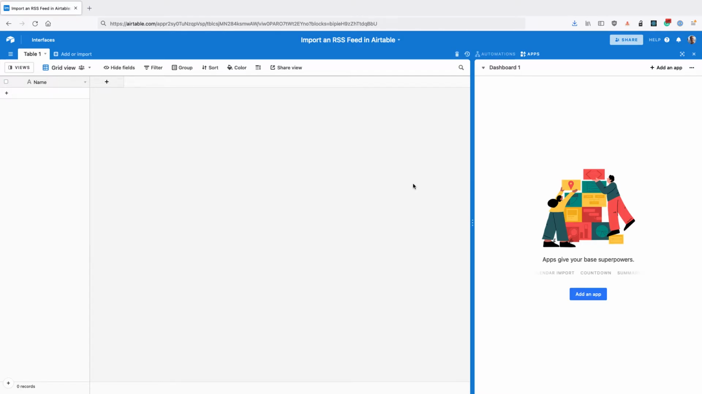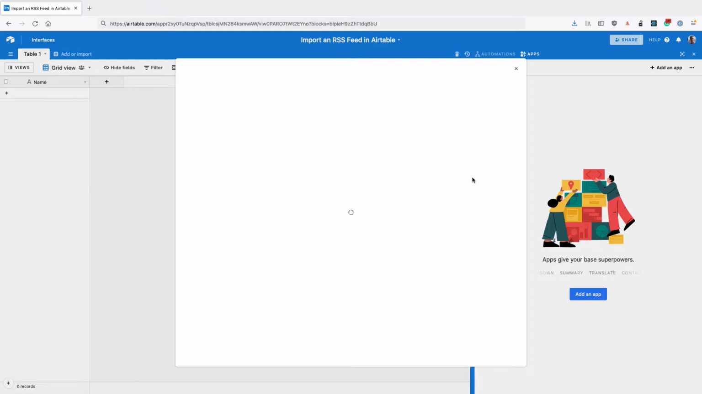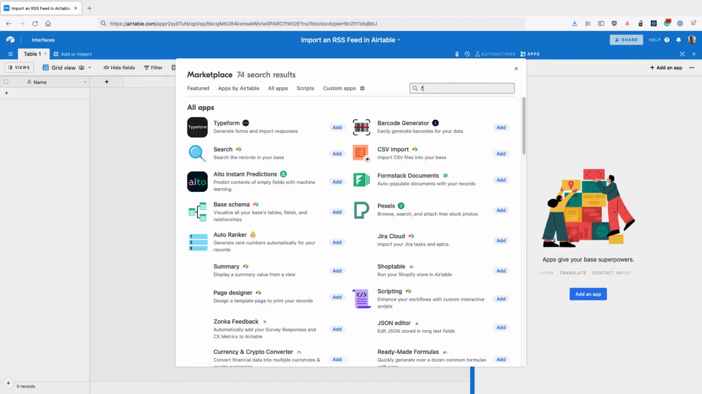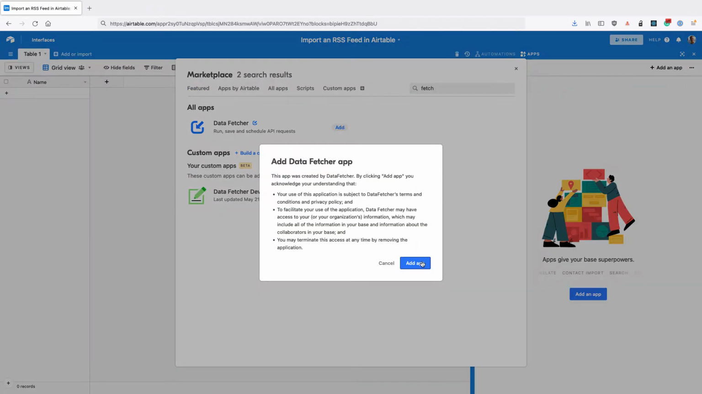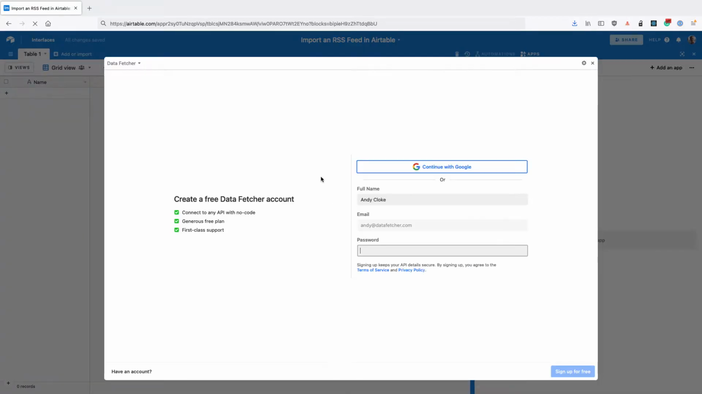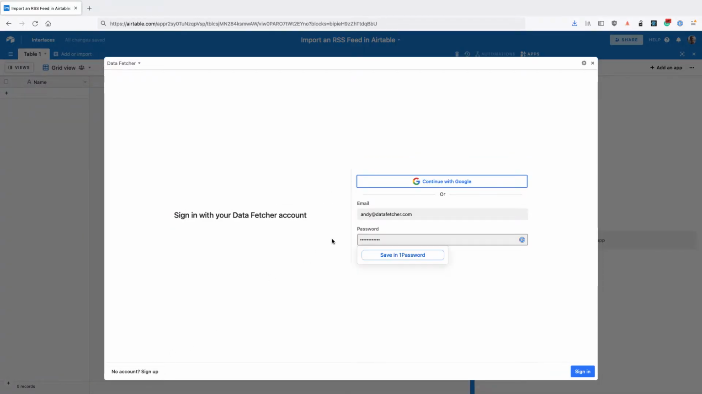In this video, we're going to learn how to import an RSS feed in Airtable. The first thing you need to do is go to the App Marketplace and install the free Data Fetcher app. Once you've done that, you need to sign up for a free Data Fetcher account or sign into your existing one.